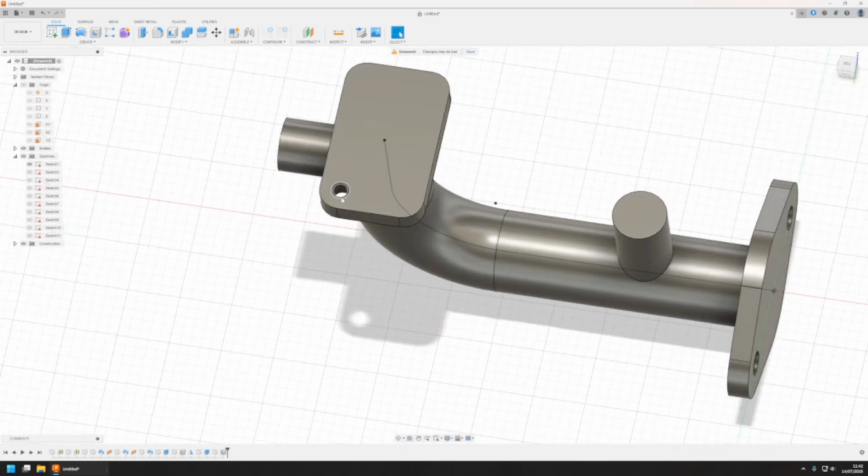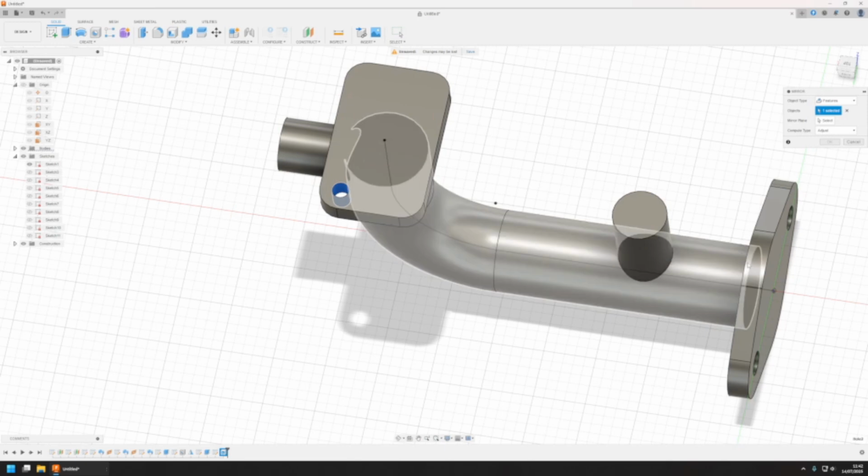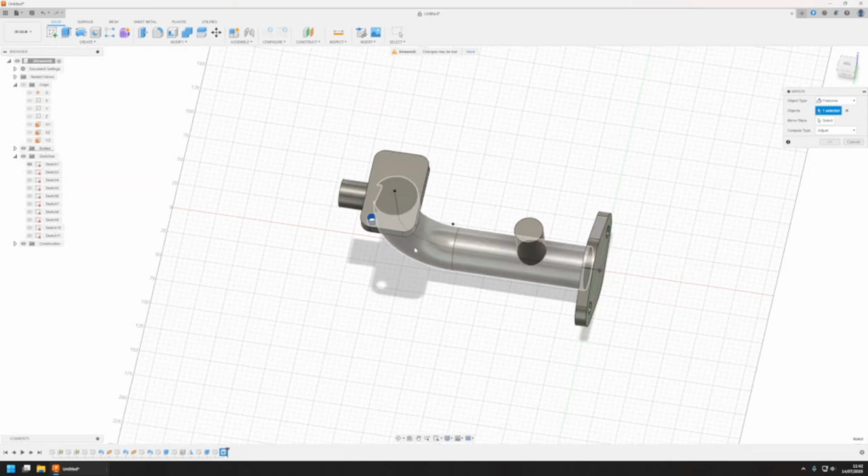Now we need to mirror this, and actually we're gonna need to mirror it 2 times. First is going to be with this plane that we already have. I'm gonna go create mirror, feature, select the object. The plane is this plane. That's really simple.